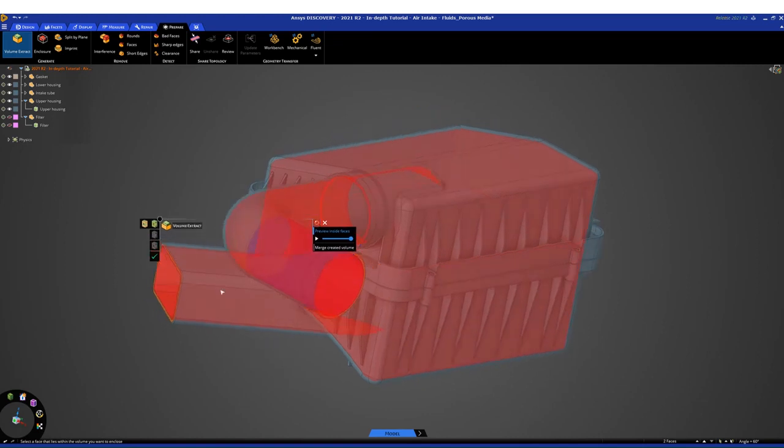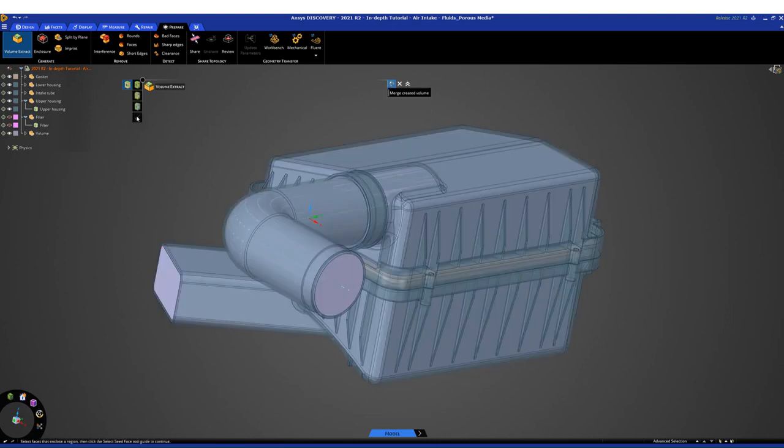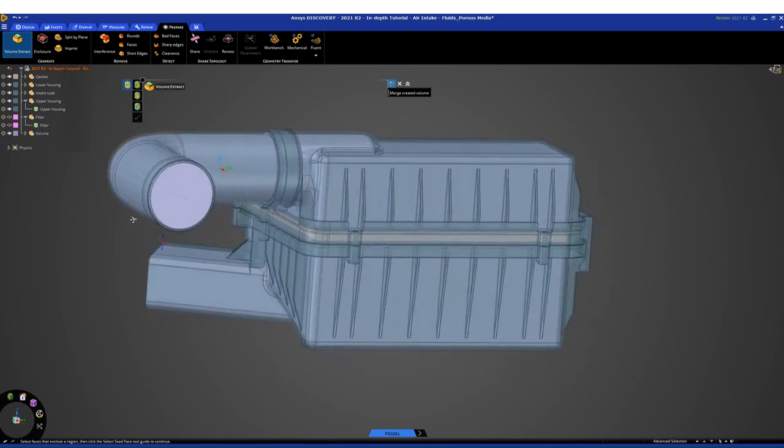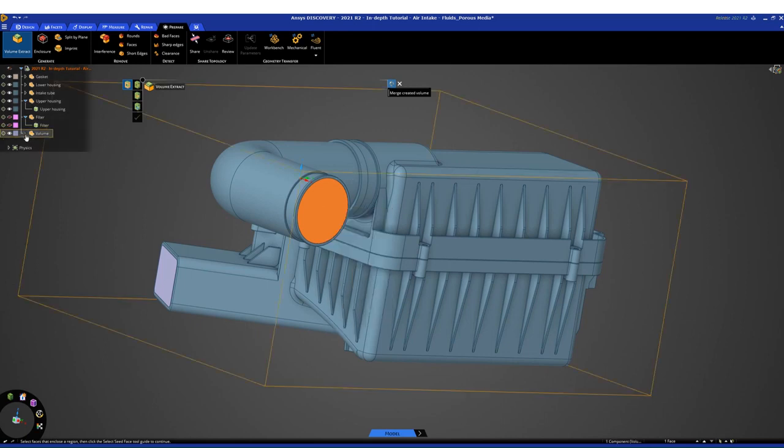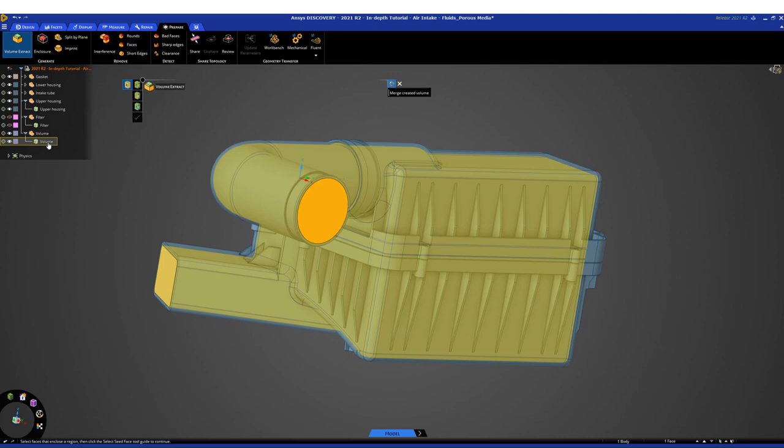Also, if this heads-up display gets in the way, we can move it around like this, so it's not in the way when we want to select the different parts of the geometry. But we are all set now for generating the fluid domain, and as you saw, we got this fluid domain generated, and you can also find it here in the model tree.